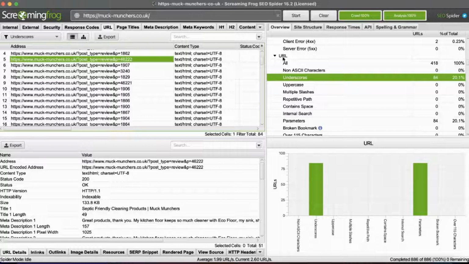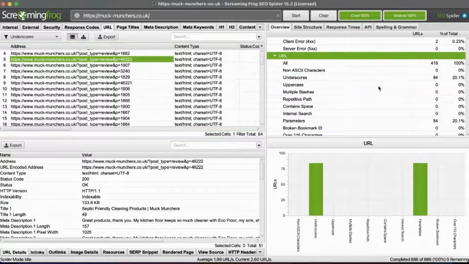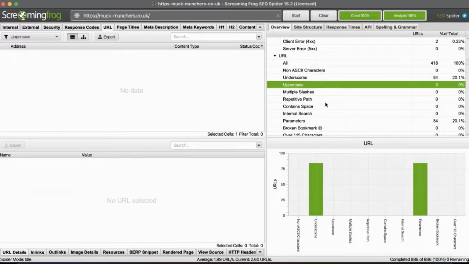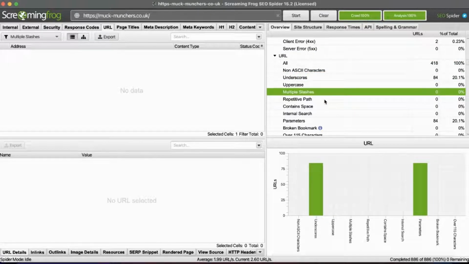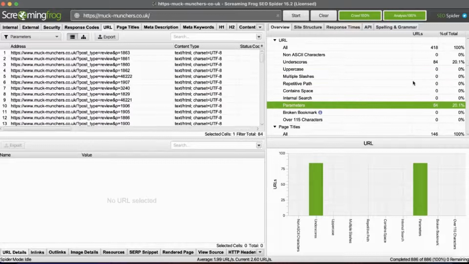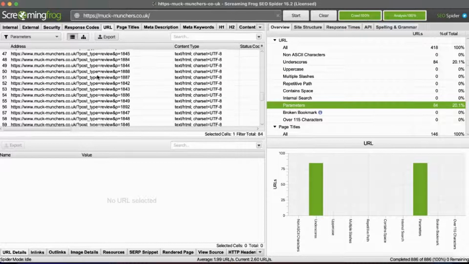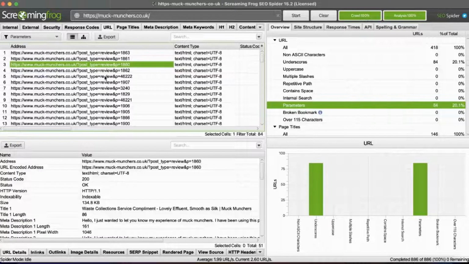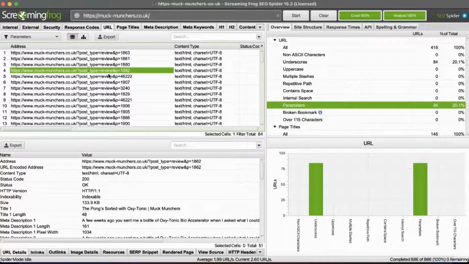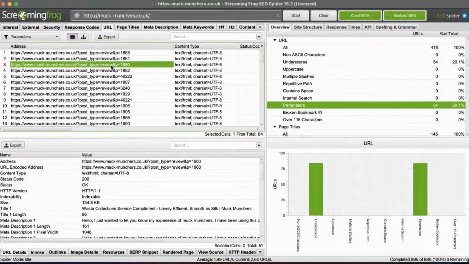Okay, in the URL section, Screaming Frog will also show you other unrecommended characters in URLs, which are underscores, uppercase, for instance, multiple slashes, and so on, parameters. So here, Screaming Frog is clearly showing me those pages, and my recommendation would be to remove those pages, because this is clearly something wrong with this, or to at least add a noindex tag to them.